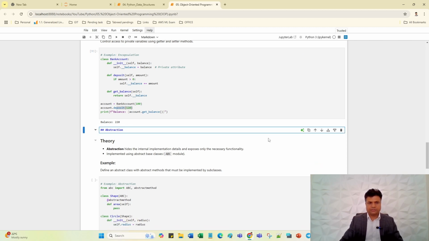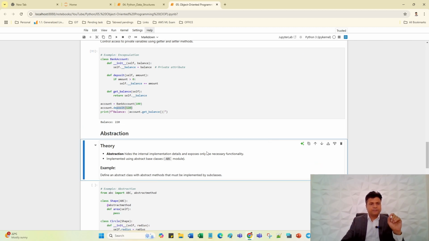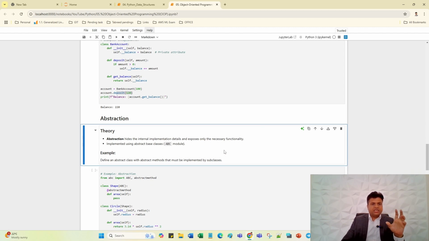Next is abstraction. Abstraction hides the internal implementation details and exposes only the necessary functionalities.